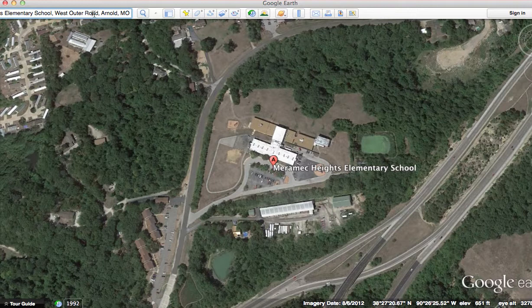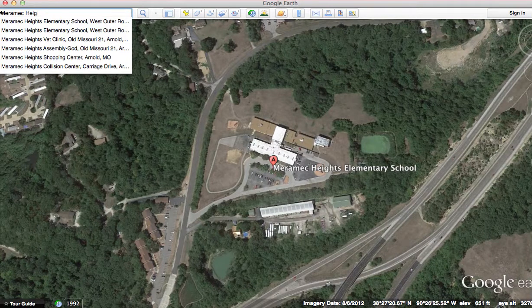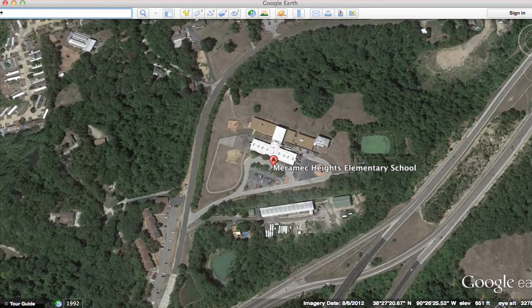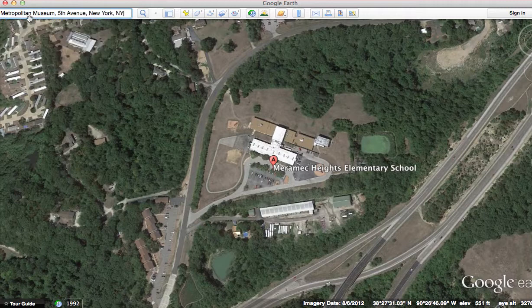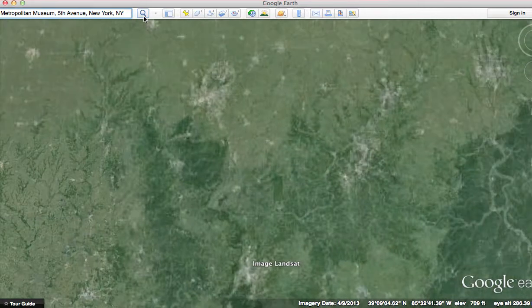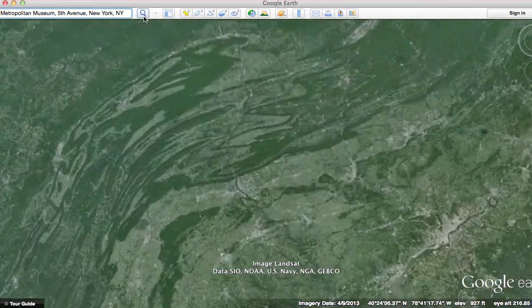So what I'm going to do is go up here and clear this out because we already have that. And we're going to type in Metropolitan Museum, and it will pull up Metropolitan Museum, 5th Avenue, New York, New York. That's the one we want to go to, okay? Don't put the capital E in there because that was just a mistake. And let's go to the Metropolitan Museum of Art. Swing across the country, and there we are.